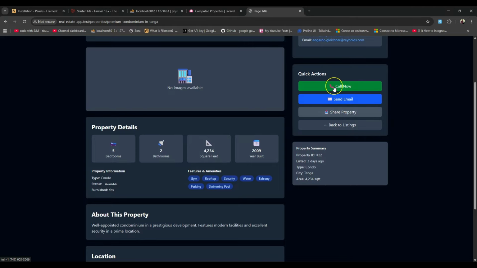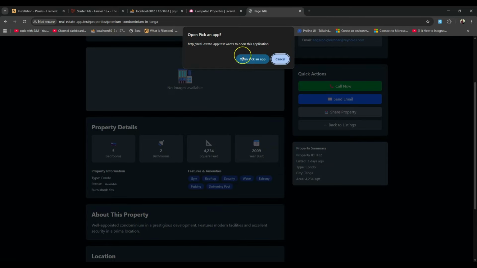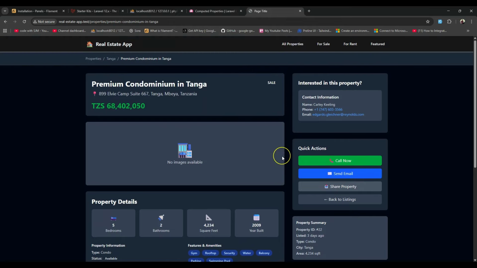And on call, this should be opening the call. So you can see it says open, pick an app. So that will open the way of calling someone.